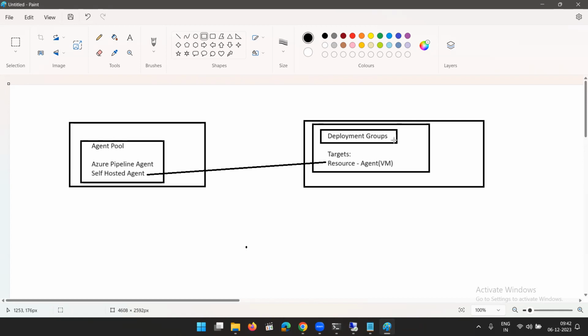So that is a priority. If you want to do it, you can do it. There's nothing you have to do forcefully. They have given you that option. Normally we only use the agent pool.